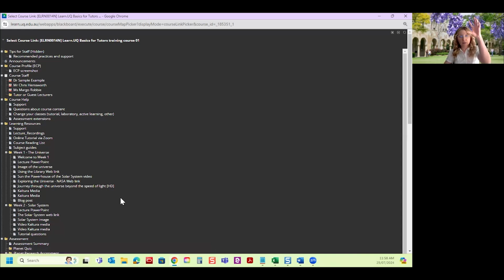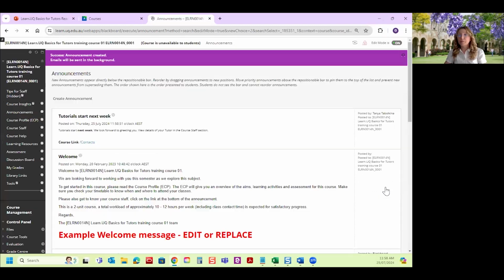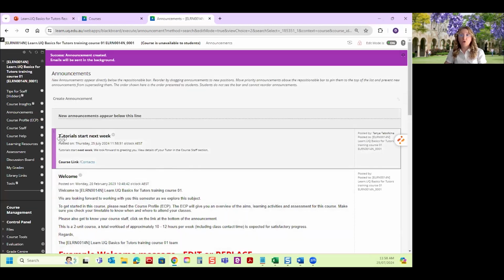Basically, this is a skeleton, the structure of your Blackboard course. We want them to go and check here, so we want them to choose the course staff section. Then we simply click submit. And here we go, tutorials start next week. So you have this announcement to all students. They can see both, next week, right? And here is the course link, the contact, so they can click on it and go straight to the section where you want them to go.